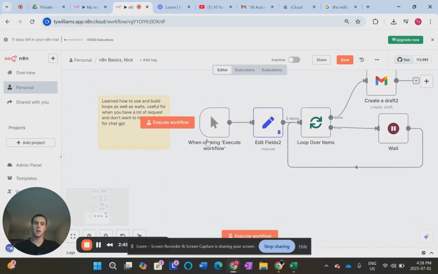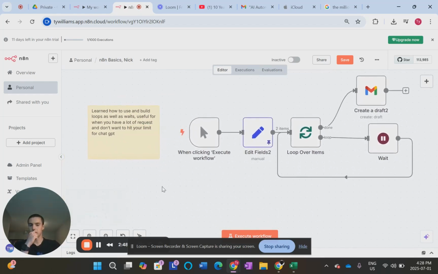And the last thing I learned was how to use and build loops, as well as waits. This is useful for when you have a lot of requests and you don't want to hit your rate limit for ChatGPT, which can be common depending on what model you're using and how much data you have.